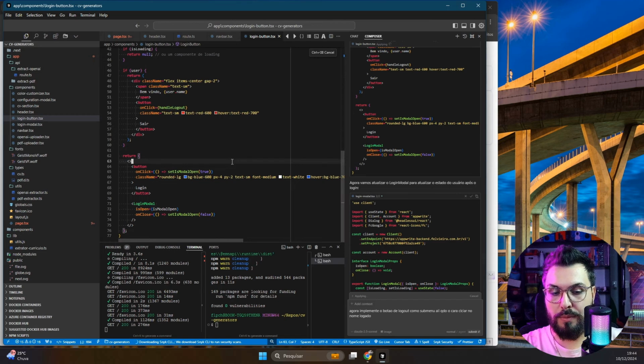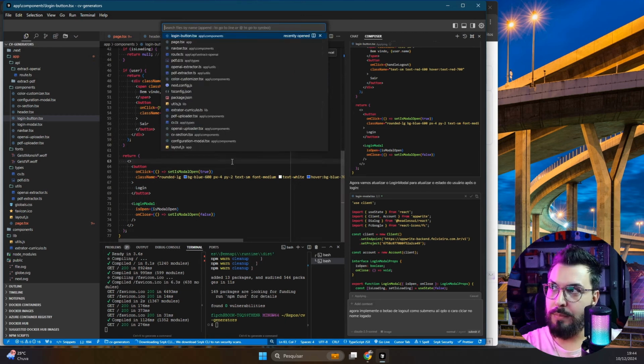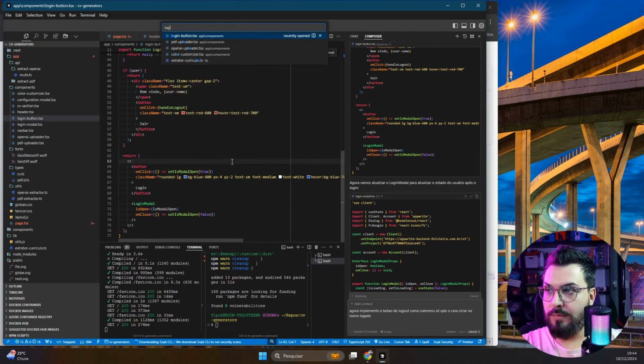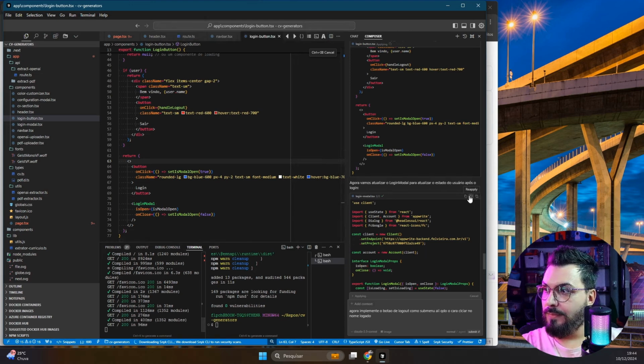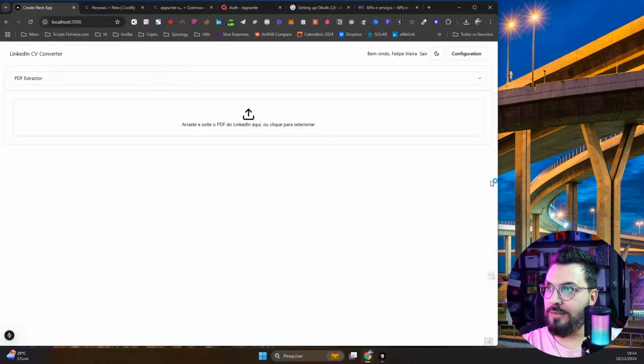Login modal. Ctrl-Shift-B. Remove this plus sign. Backspace. Login modal. There isn't one. So this guy here created it, right? Here, look. Created here. Up. Login modal. Perfect. I think that's it.